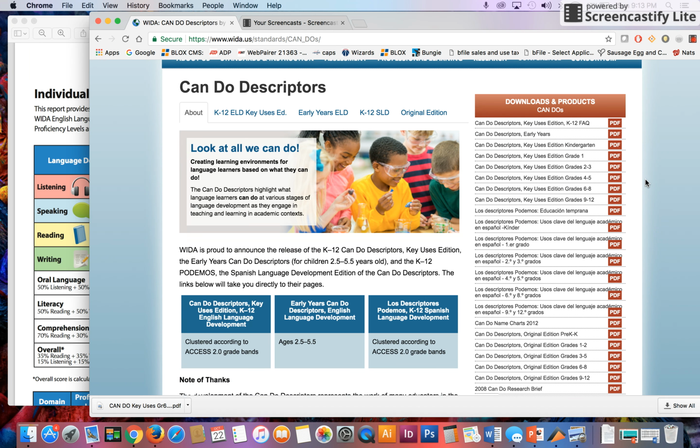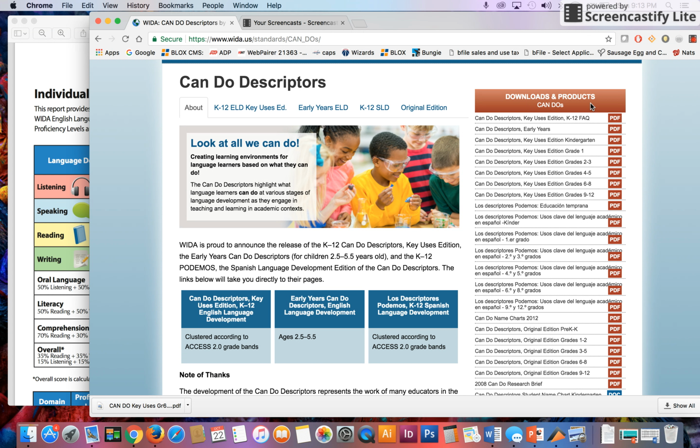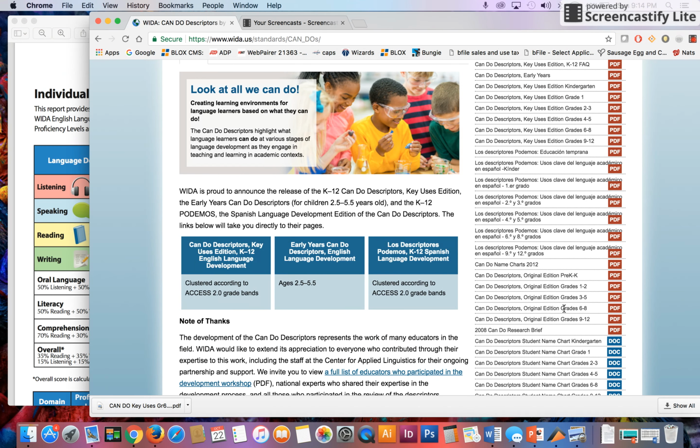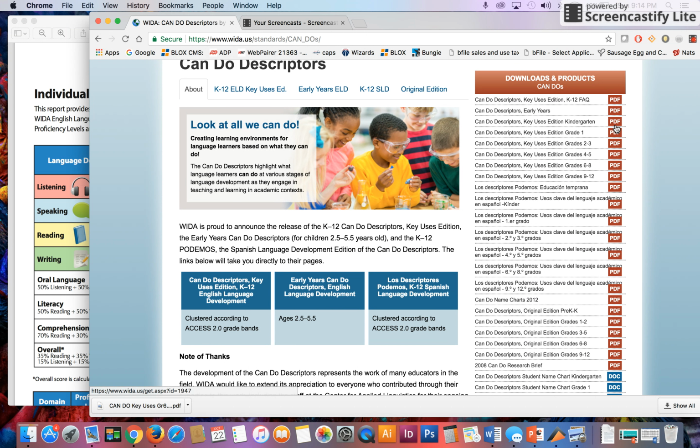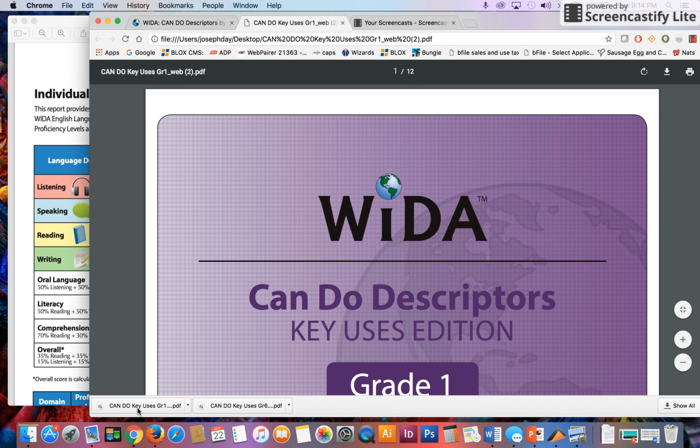Underneath where it says Download Product, Can Do, you have all your Can Do Descriptors PDFs. You have them in Spanish if you need them, and a few other resources that might be helpful down here, but we'll go into that a little later. Okay, so let's pretend that you're a first grade teacher. So let's download that first grade teacher book. If you want these, I've also downloaded and saved them onto my website at the bottom underneath this video so that it's easier to access that way.